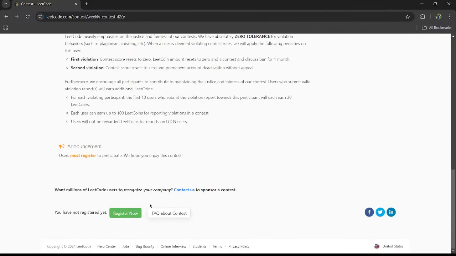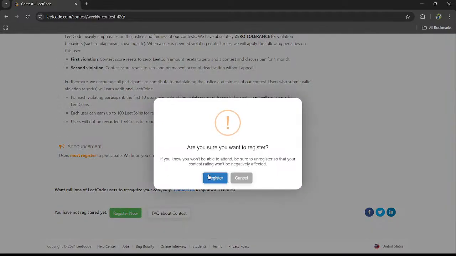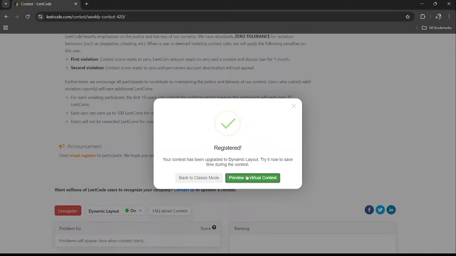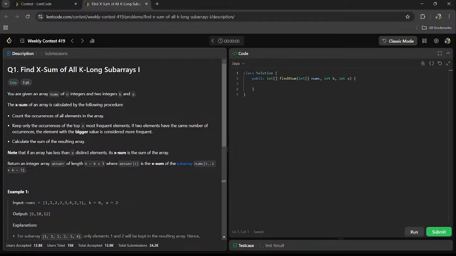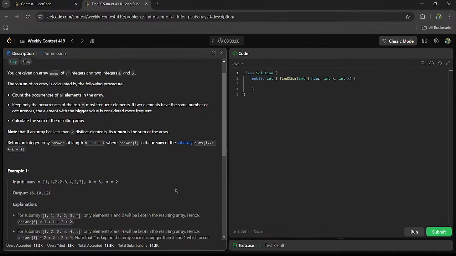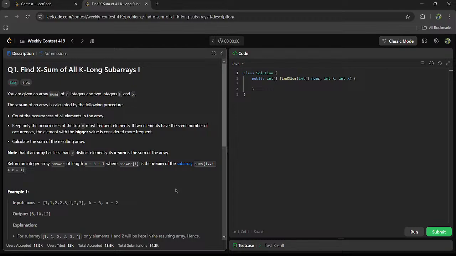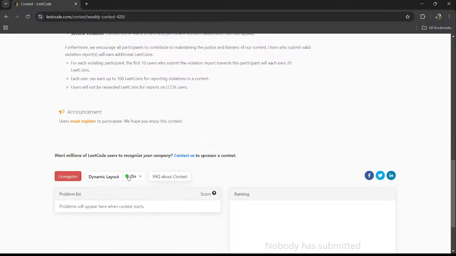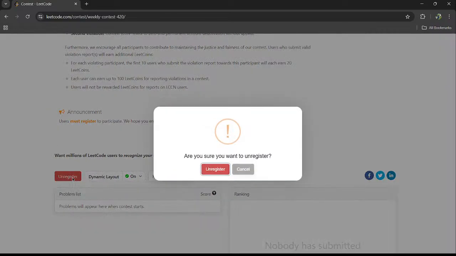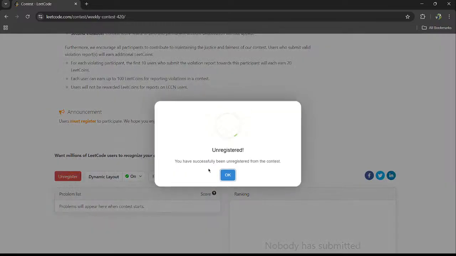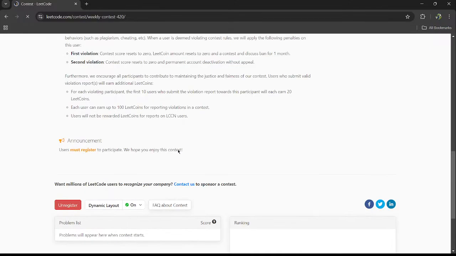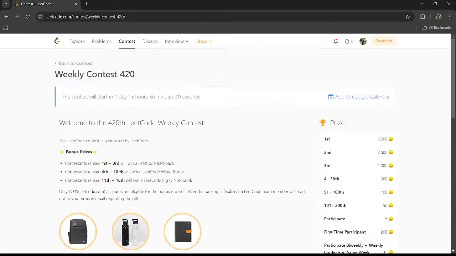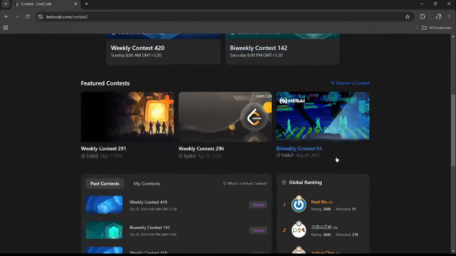So how to join this? Click on register now. Yes, it won't affect anything. Now preview. Within 13 hours you can solve these questions and you can go back. According to your best solution you will be selected and rewarded with coupons, right? Now if I don't want to register, click on unregister and you will be removed from the contest. In this way you can attend the contest, right? Two contests are there, weekly and bi-weekly.